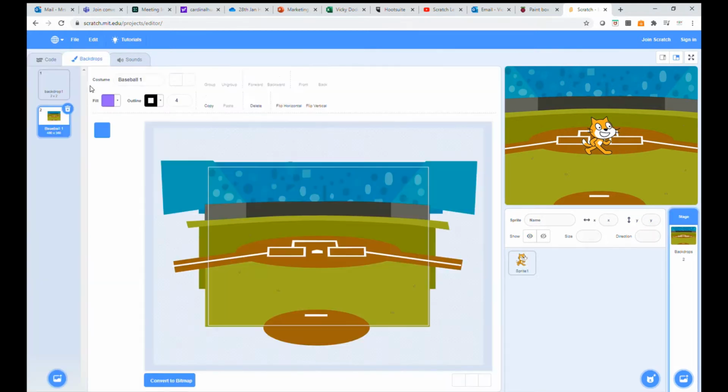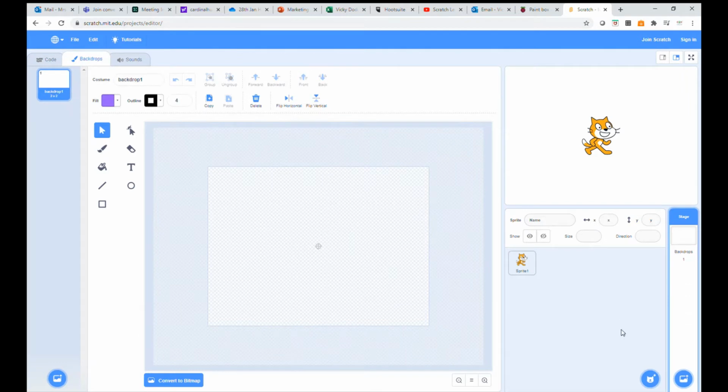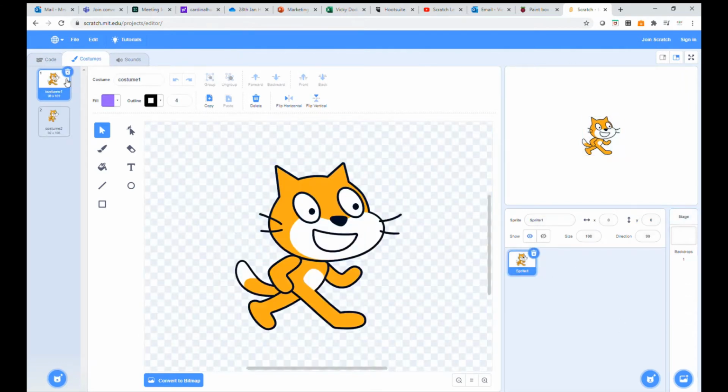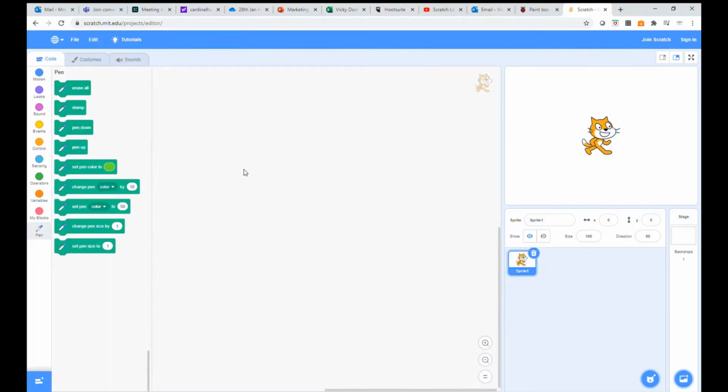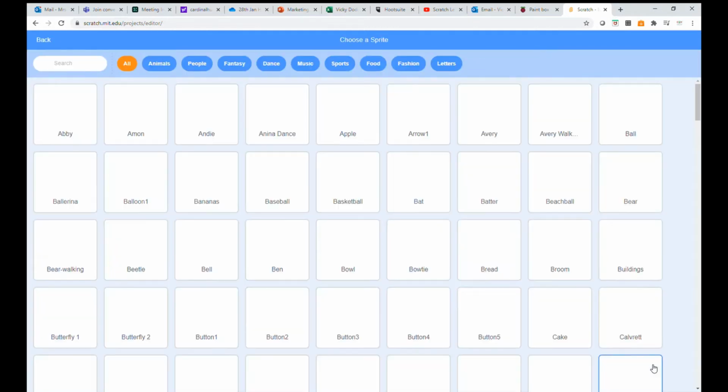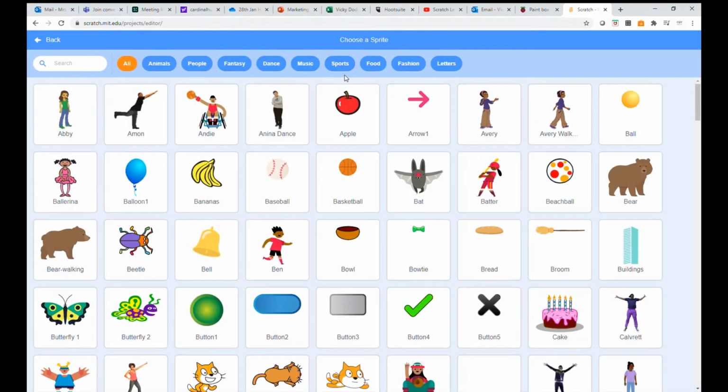So I'm just going to get rid of that backdrop, because it was just to show you. So let's get started. During this activity today, we're going to start developing a sprite that is actually going to help us draw on the screen. Okay, so I'm just going to pop over here to my new sprites and go into the library.